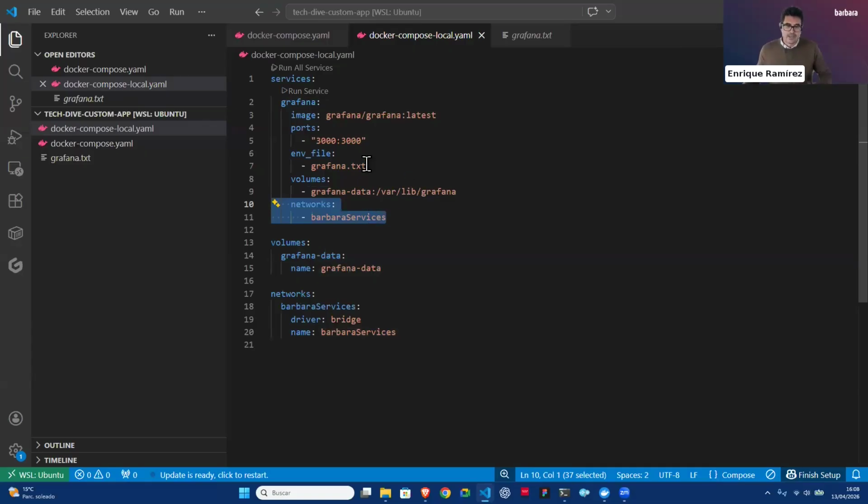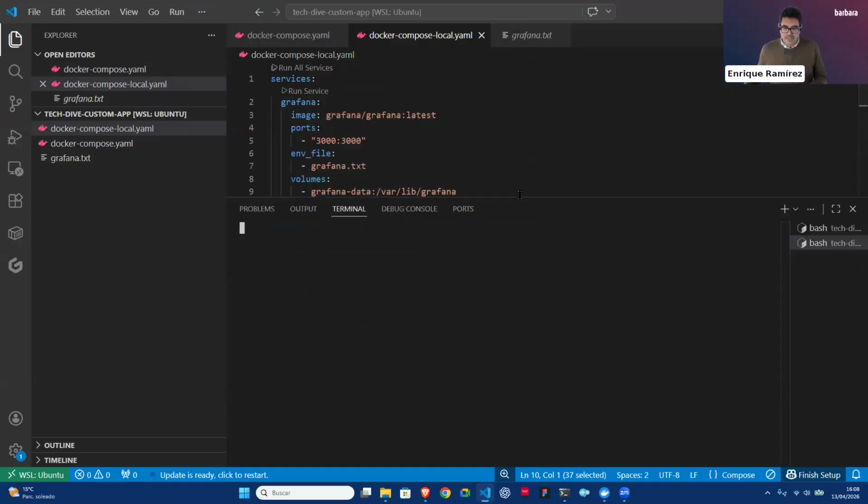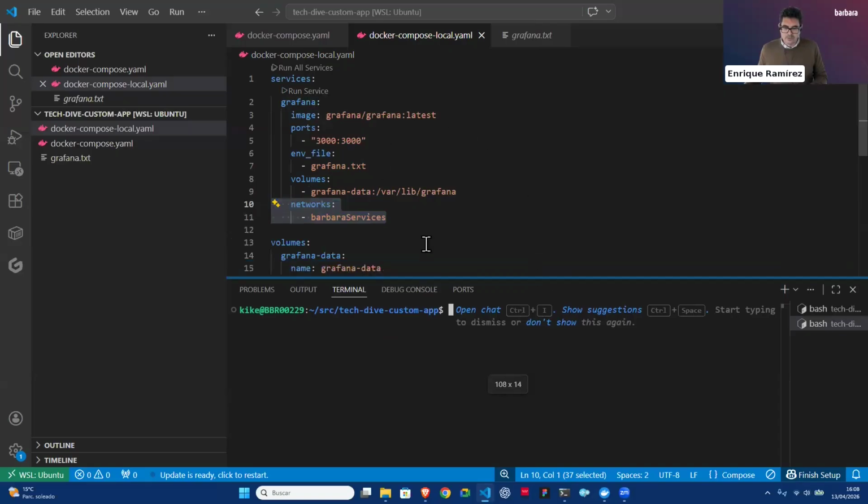But anyway, let me show you. I will just open a new terminal, and this way I will run this Docker Compose file. So I just need to do docker compose -f, and I will use this file.